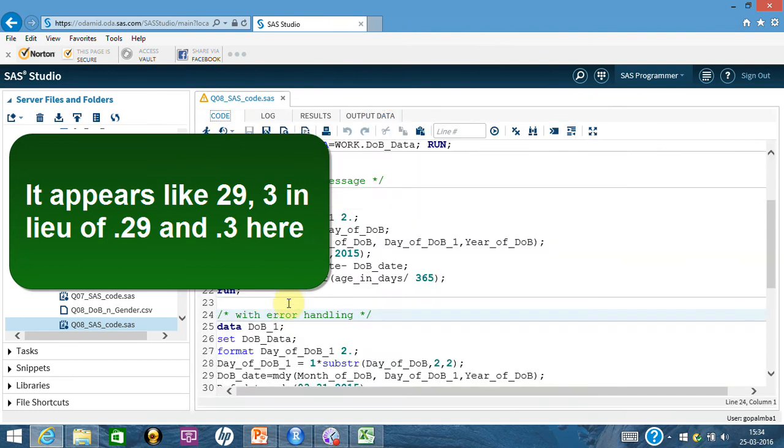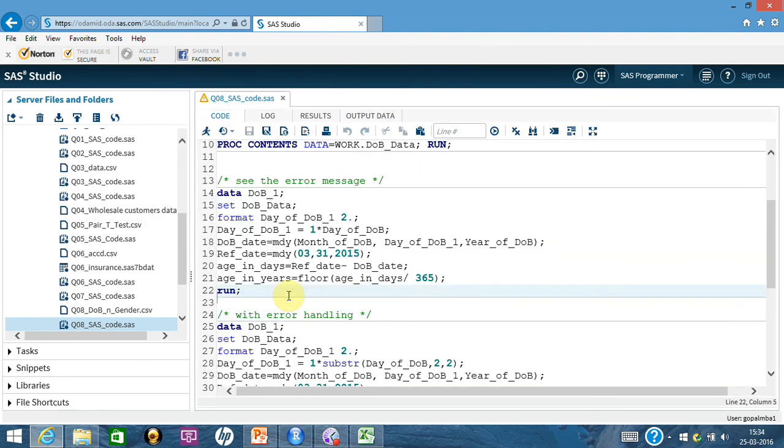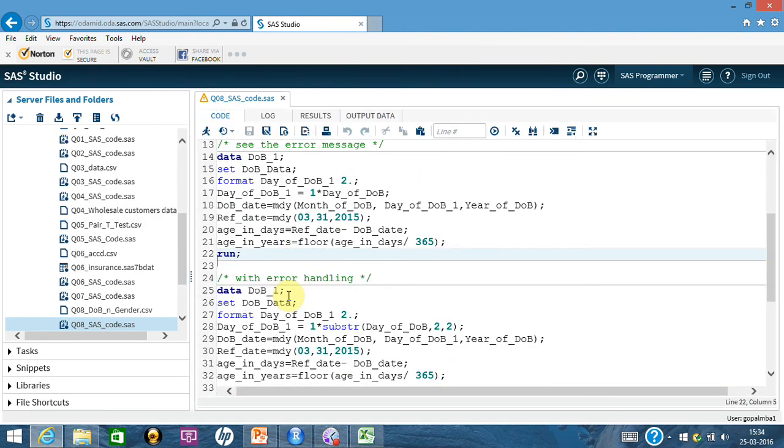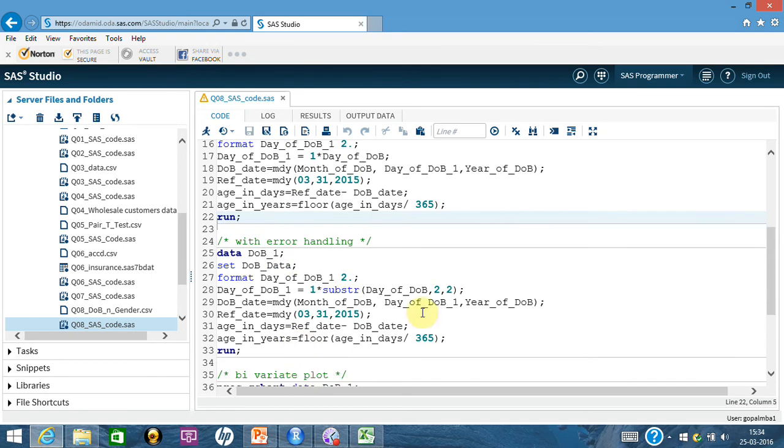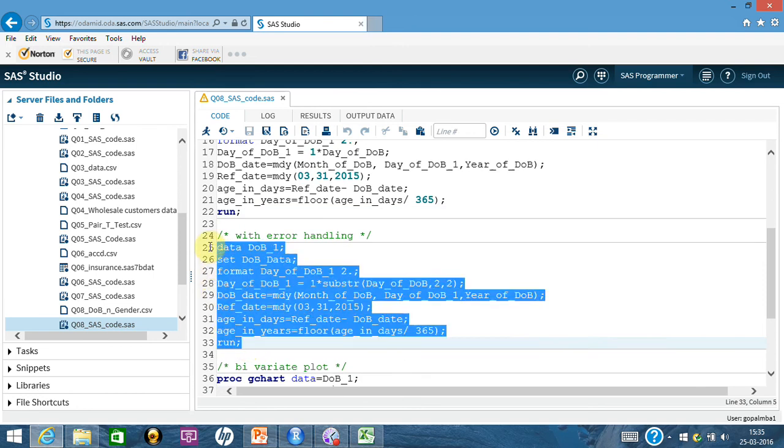As I have told many times, as a programmer you are supposed to know how to handle errors as well, and that's what we need to learn every time. So let's run the same thing again, but this time we'll do substr, and we'll start only from the second character, and we'll take two characters after that. This time you'll get the dataset, you'll get the result.